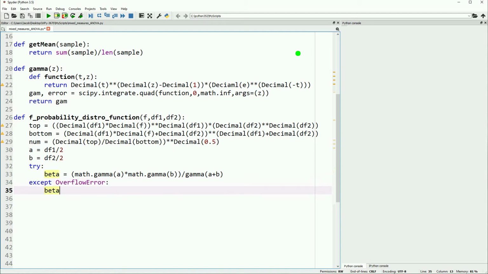And while our gamma function may be horrendously slow, it still will work with a much larger value than the normal math.gamma function. Next, we'll go ahead and say if our f ratio is equal to 0, we'll just reset it to be very, very close to 0. That way we do not accidentally make our denominator 0 and end up with a division by 0 error.